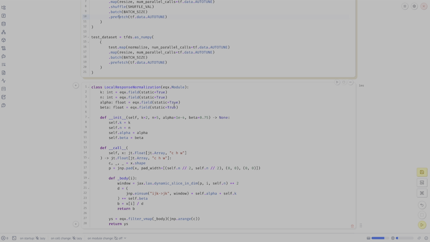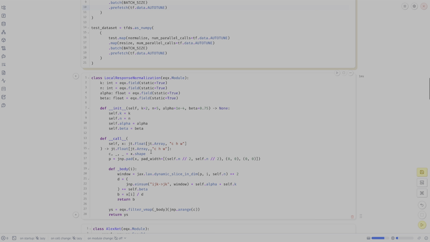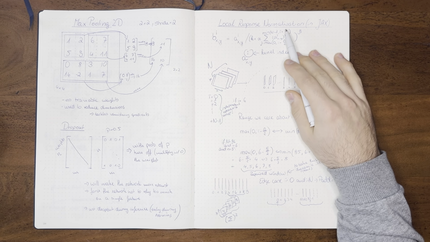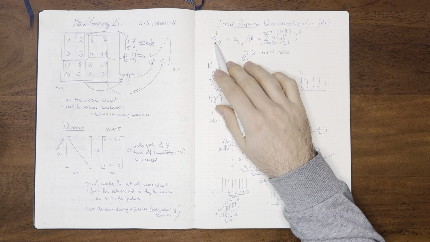We can now start with implementing the AlexNet model, and most of the components of the model are already available in the Equinox library, except for the local response normalization. So we start by defining this layer right here. And just by looking at the code, it's not immediately obvious what is happening, because here we have this pad function and we have this body and also this dynamic slice and dimension. But it will be much easier to understand once I go over all of this step by step and explain what's going on on paper.